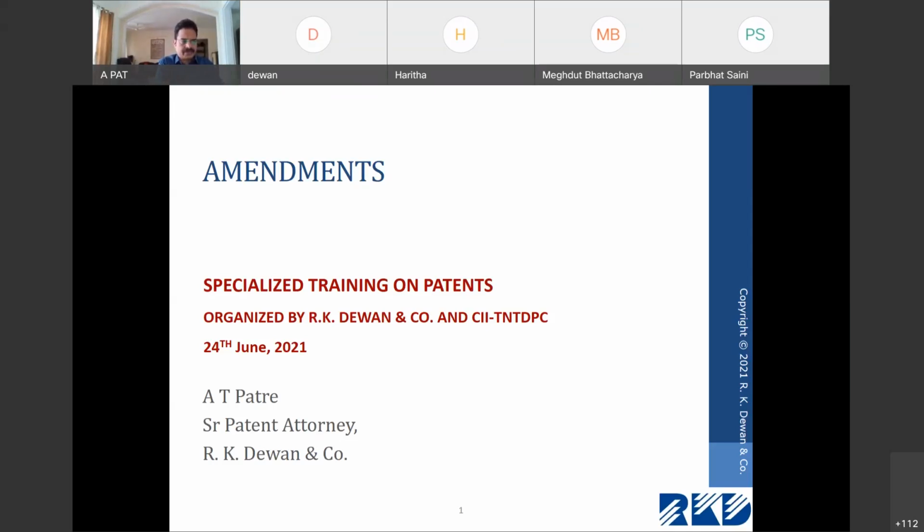In this case, the learned judge held that, purporting to exercise powers under section 78 of the Act, there cannot be any amendment of the application, for which the procedure under section 57 must be followed. Even if power is given to the controller to correct any type of clerical errors, it is to be governed by section 57 only. So it has to follow the procedure laid down under sections 57, 58, and 59 of the Act.